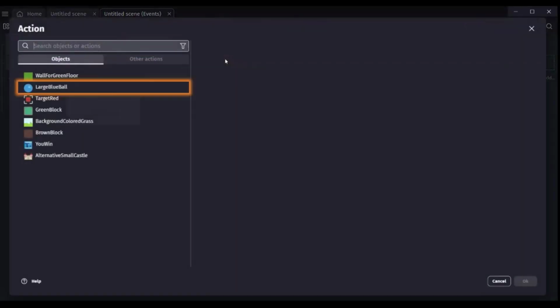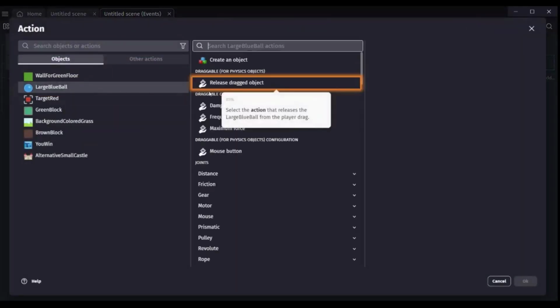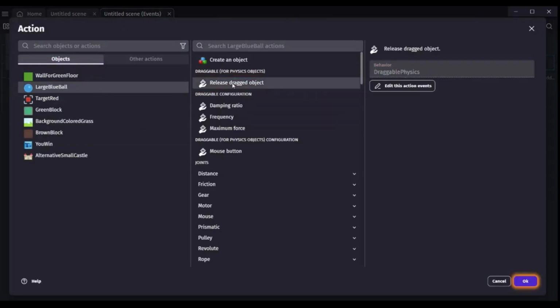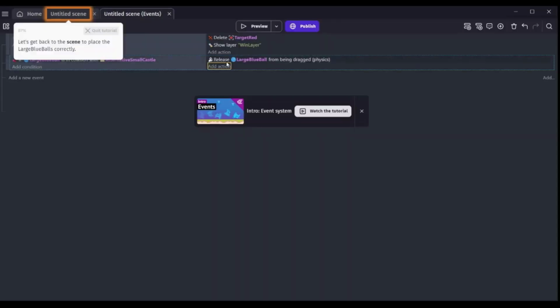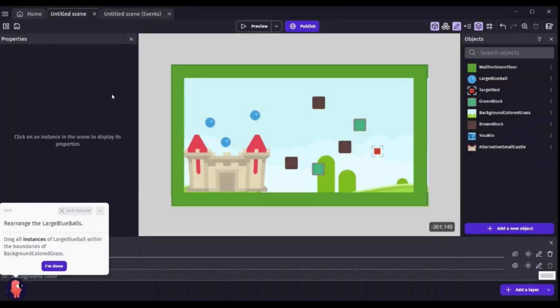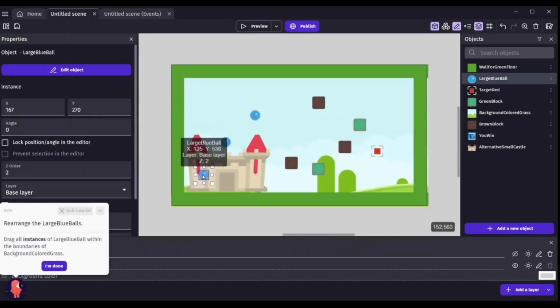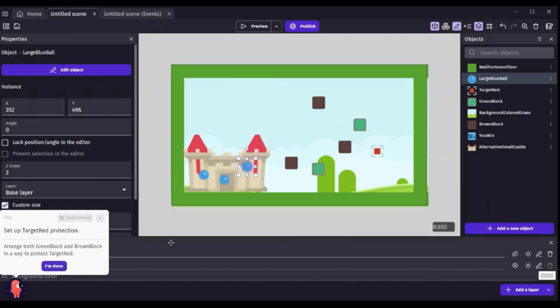Now let's click and add an action. Let's select the large blue ball again and release dragged object. What this actually means is the condition states that when the blue ball is not within the bounds of the castle, then we release the blue ball. Let's go back to the scene and let's rearrange the blue balls to be inside somewhere around this castle. Let's click I'm done.